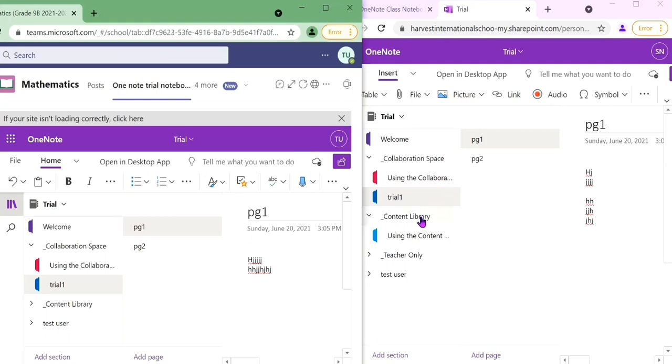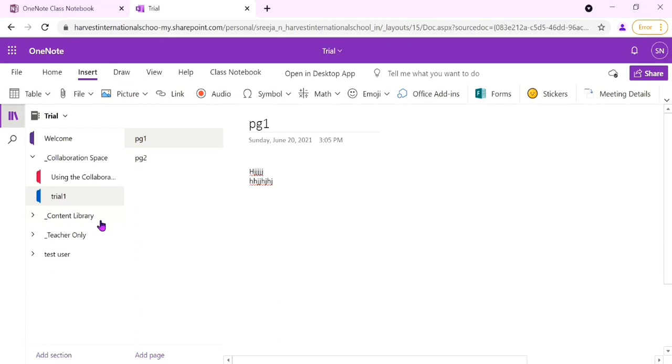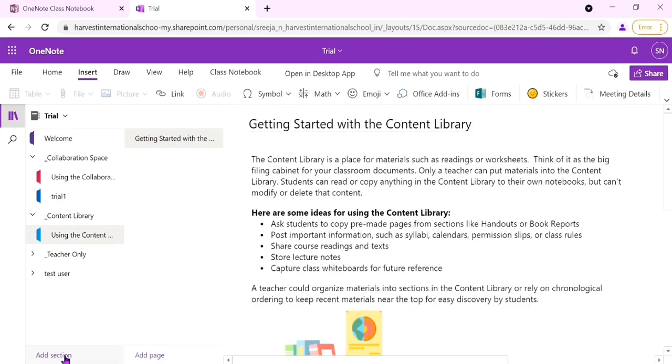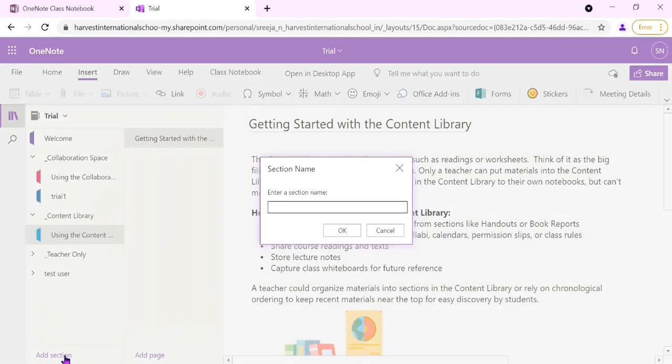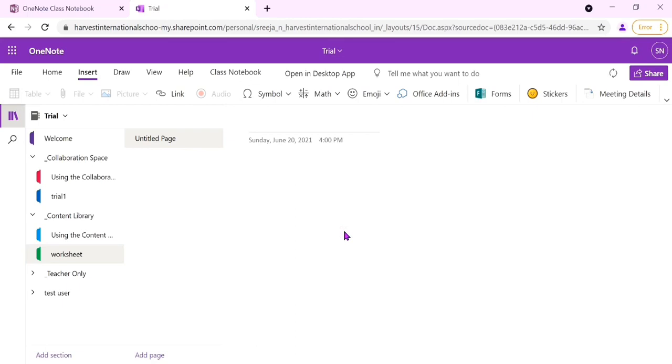Now I will create something in the content library where it will be editable for the teacher but not for the student. So we will create a section in the content library. Click on add section, give a name to it. For example, I'm going to give worksheet here, okay. Now I will also show you how I can go ahead and add a file.